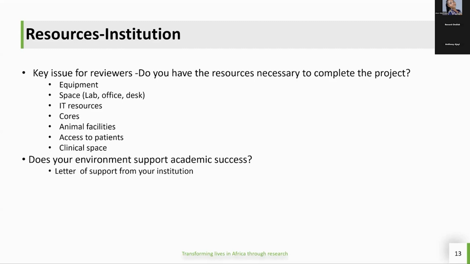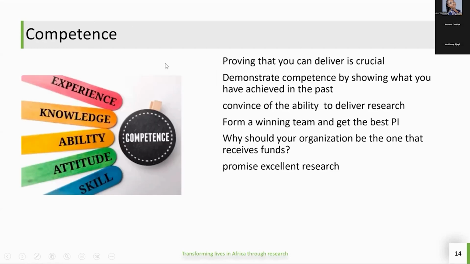You need to take this section seriously as well, because it's important that you lay out that your institution is not only well-resourced, but they're also supportive of implementing the research or the project you want to implement. Now, these are cross-cutting things to consider. Competence is really important. You want to prove that you can deliver. Proving that you can deliver is crucial.